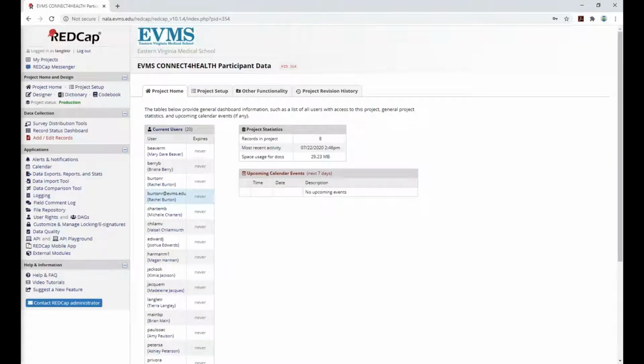Now, your homepage will look different. I am an administrator, so you can see the administrator's view, which will let you see a few more details, but essentially the setup is the same. The homepage will let you see the current users and other information related to the project, but what we're concerned with is entering and viewing data.